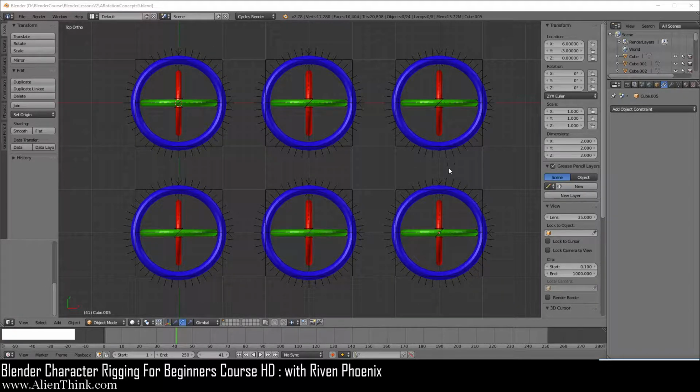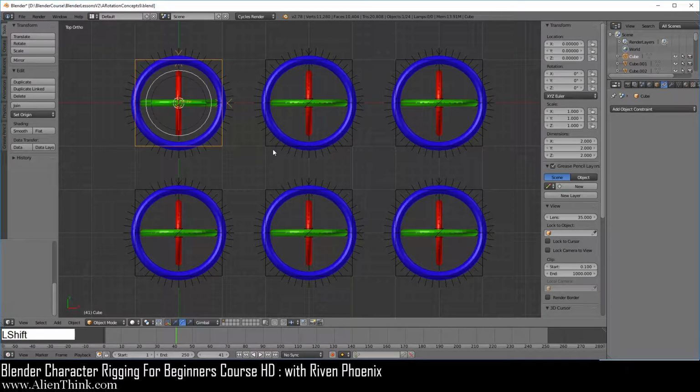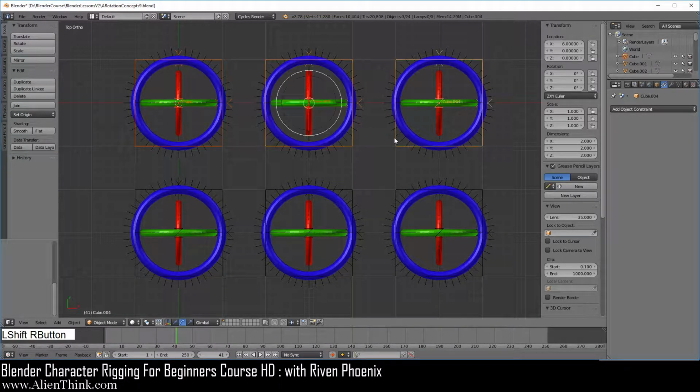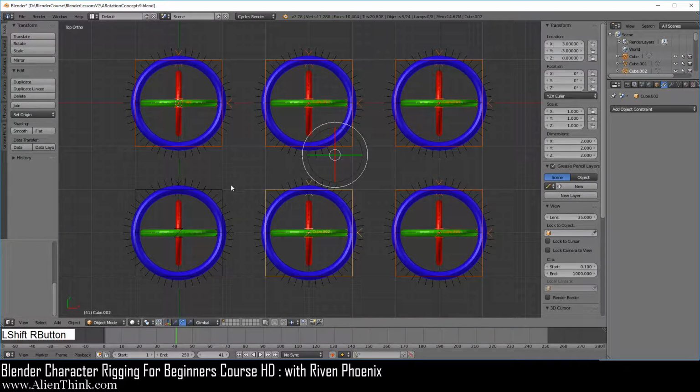Okay, so now that we have set up all these cubes with all 6 Euler configurations, we're going to see how these cubes are going to behave if we do the same animation that we have been doing in these lessons. So go ahead and click on this cube, press the Shift key down, click on this one, this one, this one, this one, and this one.